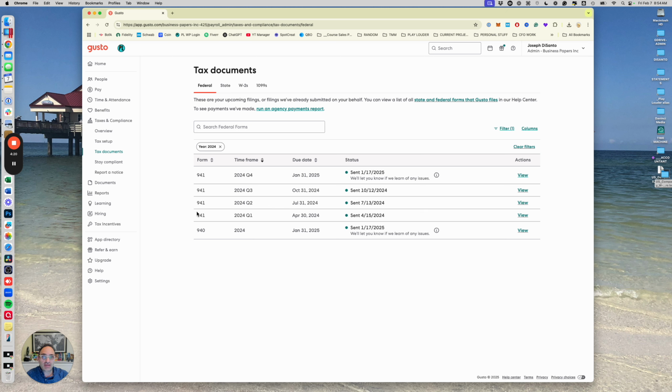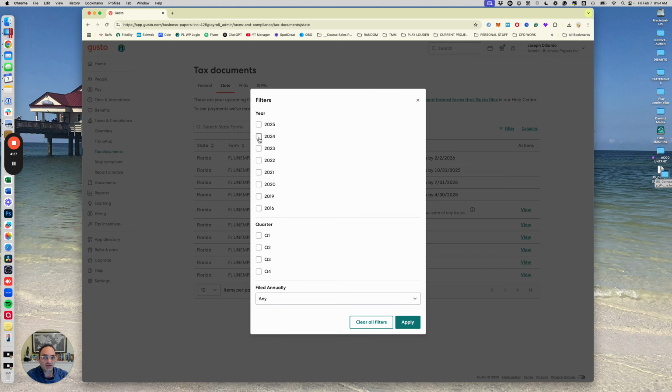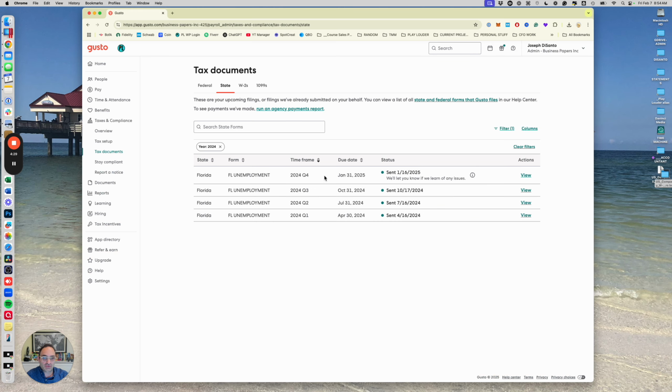Some tax preparers will ask you for these. Now, the quarterly tax returns get filed both federally and for the state. So if you go over to the state and do the same thing, you filter by year, you can see the state returns. In my case, I'm in Florida, so I do the quarterly tax returns in Florida. I can view and download these here.